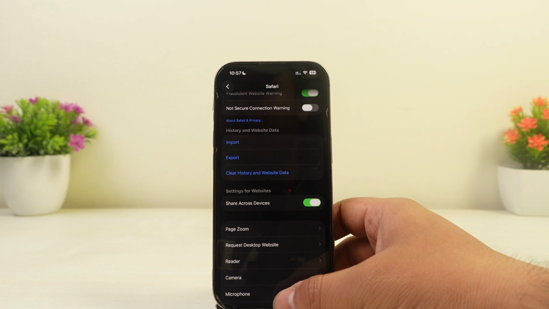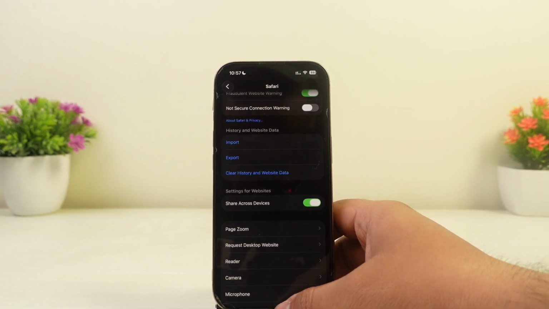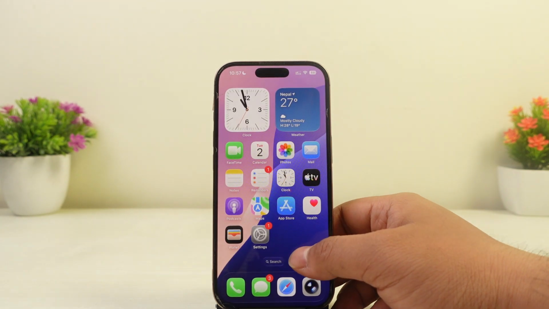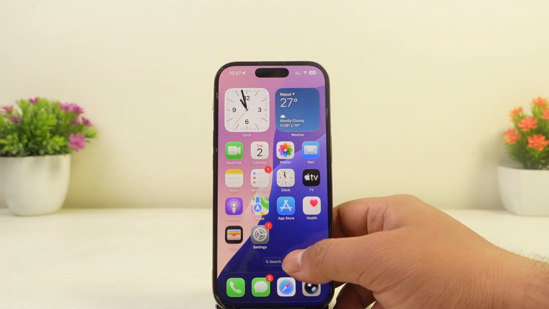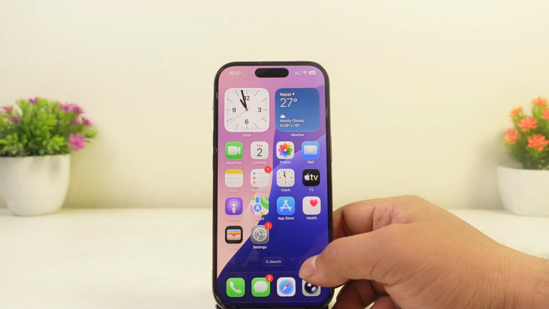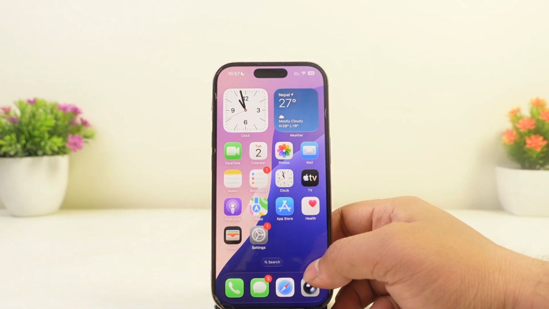fix your issue. If you're still having issues with it, make sure that you disable any sort of VPNs that you might have enabled. Also make sure to try to toggle on and toggle off the airplane mode. By doing these few steps, you should be able to fix this issue.